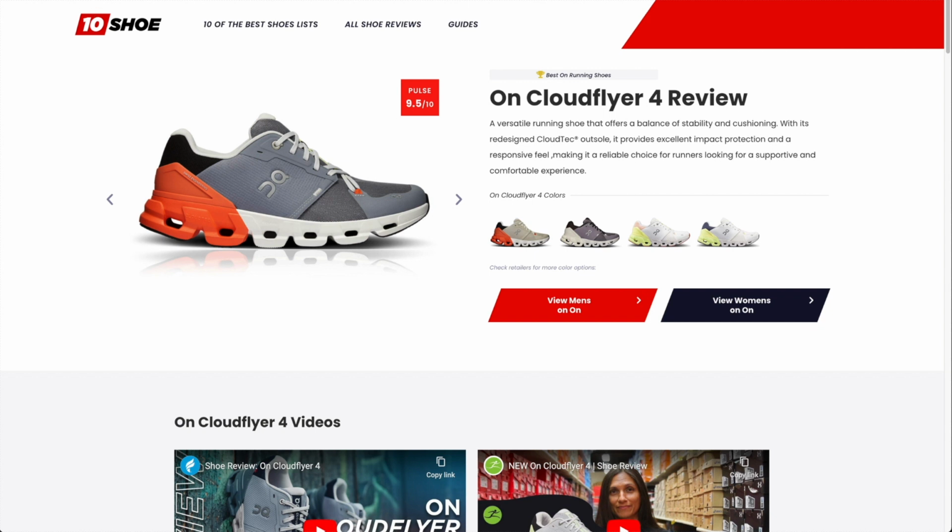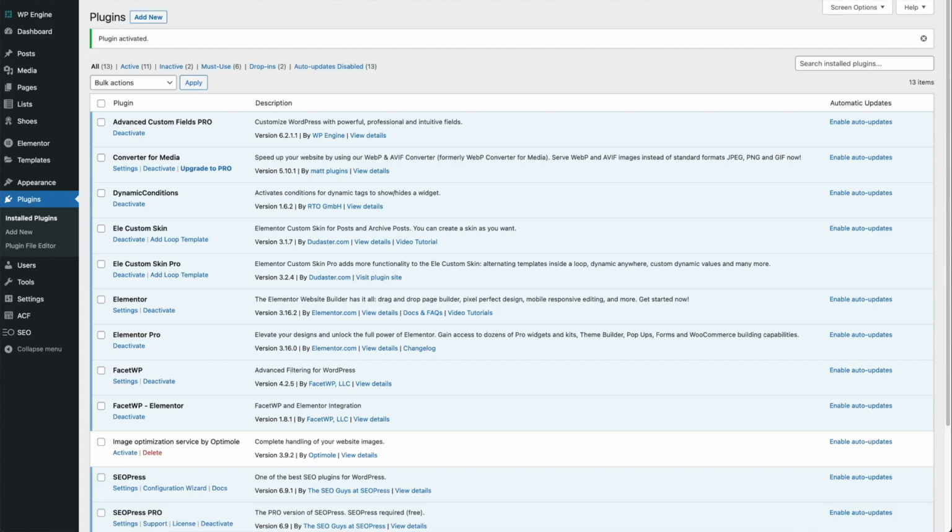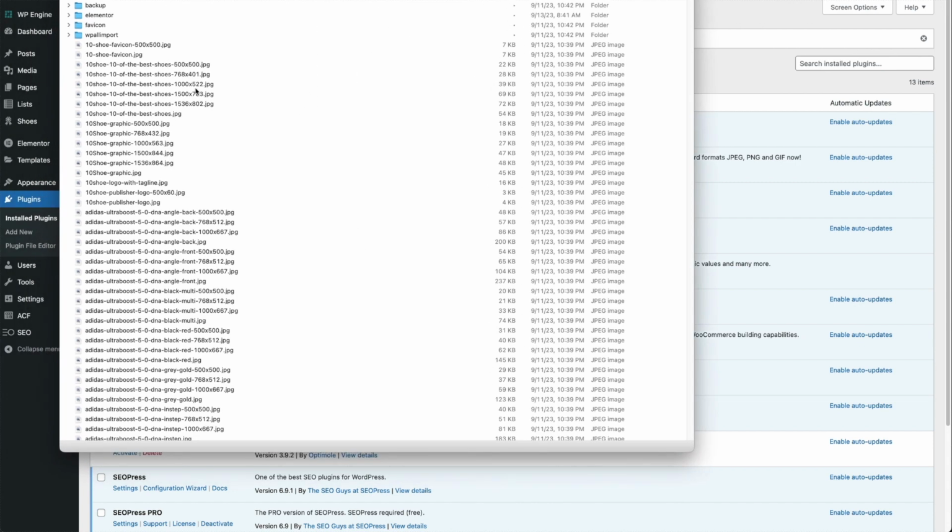I have a plugin installed currently called Converter for Media. So that's what I was using on Static to convert images to WebP and AVIF. If you look at the uploads folder, when I upload a file to WordPress, behind the scenes WordPress is generating a whole bunch of different sizes because it's trying to create sizes that will hopefully work on different devices.